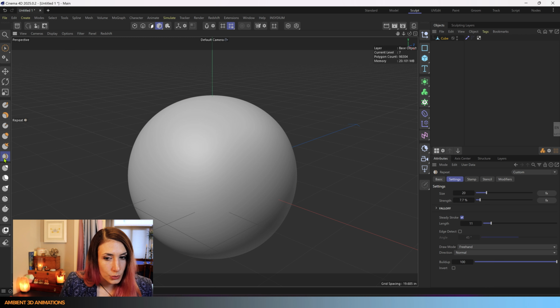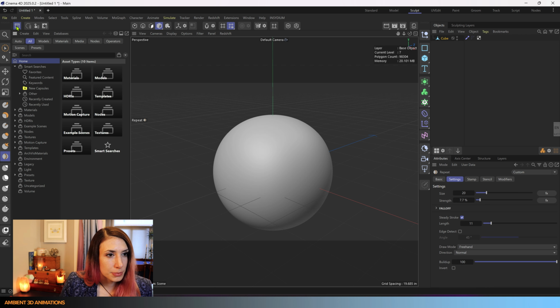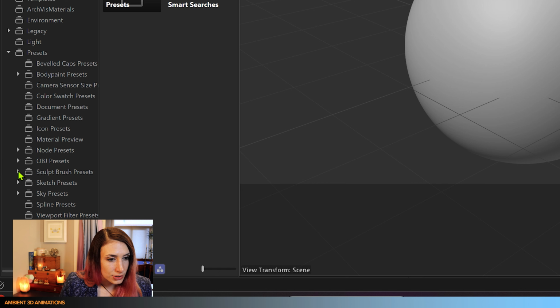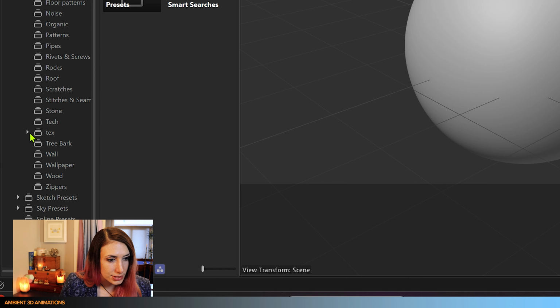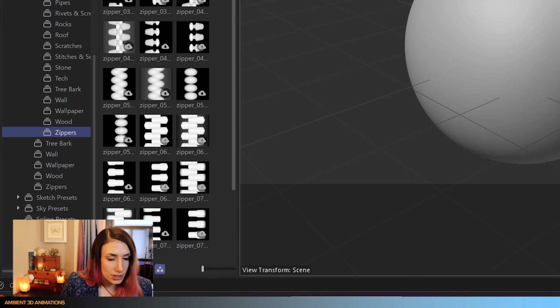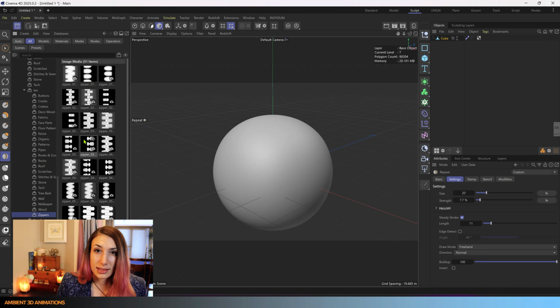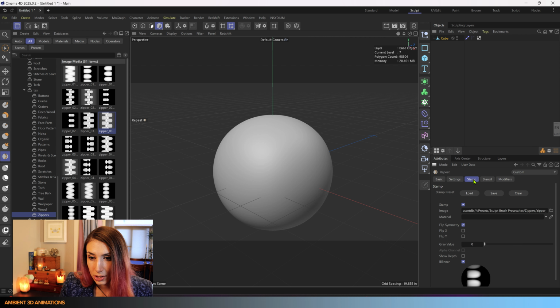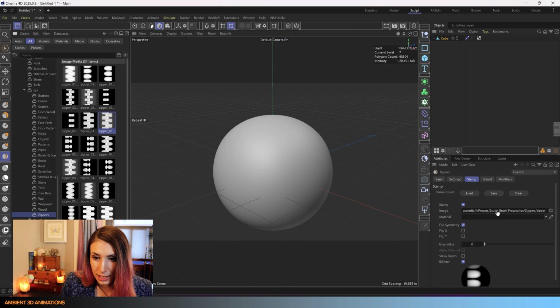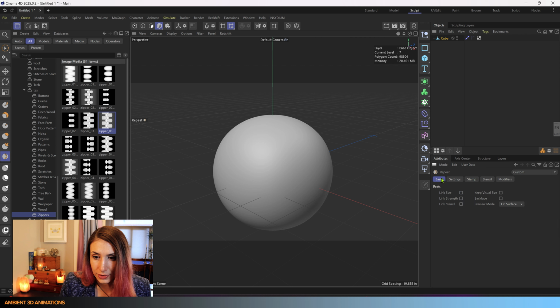I'll switch over to our repeat brush, open up our asset manager over here, and in here I like to go into the presets, sculpting brush presets, and in here there's a texture folder. I'm just going to use the zippers again as an example because I think they're easy to see the Amplify brush on. I'm going to grab this texture right over here, and I'm actually going to need to drop this into the stamp. So I'm going to click on the stamp tab, drop this in here for our repeat brush, and you can see it's appearing right over there.